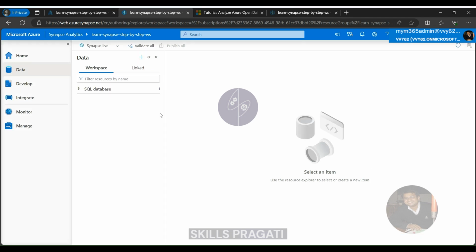As you can see, that database is listed here, and now you can go ahead and create external tables or views and things like that underneath that database, and everything will be listed here. Similarly, if you created a Spark database or Data Explorer database, all of those will be listed here. So that's what you'll see under the Workspace tab.